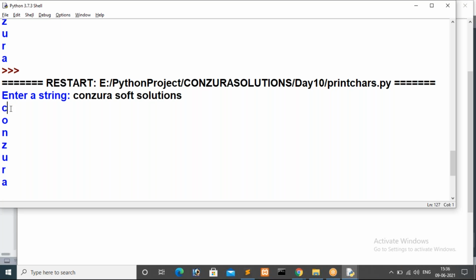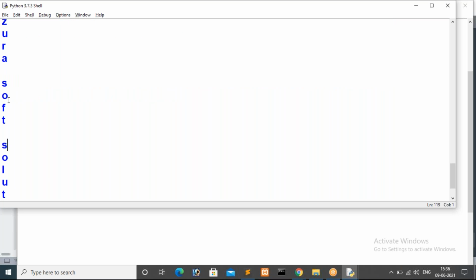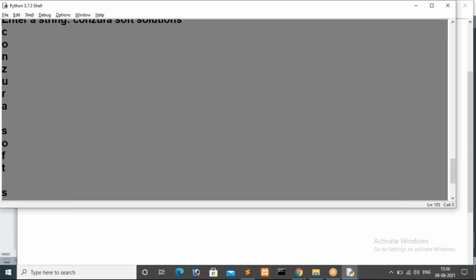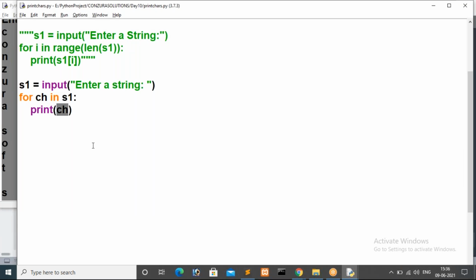So in the first iteration we get c, second iteration o, n, z, u, r, a, s, o, f, t, then s, o, l, u, solutions. We are getting each and every character. That is the advanced procedure in Python, guys. This is the concept of string iterator.